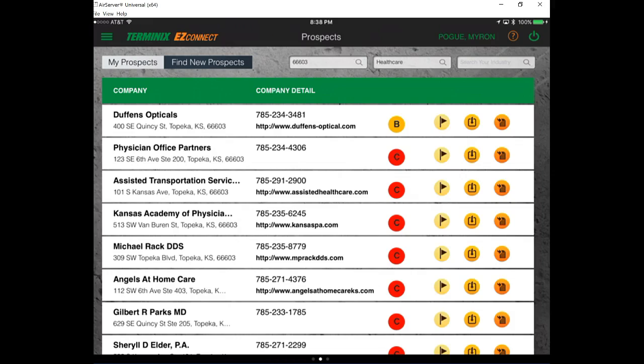So a couple things that you can do here. I'm going to get my pen back out. See this list on the far right? If you click that list, that moves this into your prospects tab. And we'll look, remember Duffin's Opticals. So I move that into my prospects tab by clicking on that button.